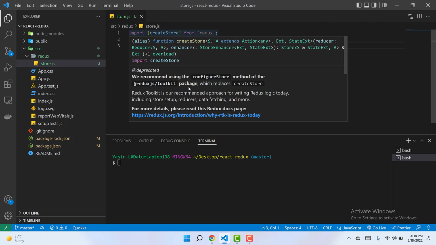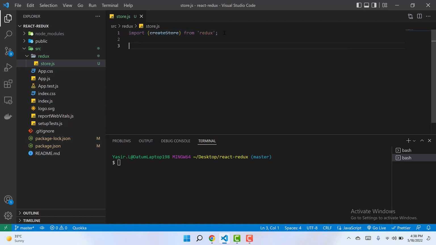So I'll definitely be moving up, in fact, in one of the upcoming videos. But in order to understand Redux Toolkit fully, you need to understand Redux at its core. So that's why I'm intentionally using it in my very first video. I'll definitely upgrade it to configureStore in a later video.